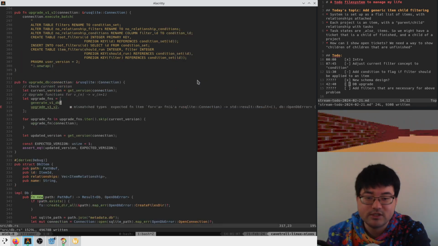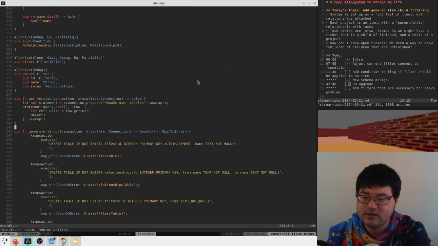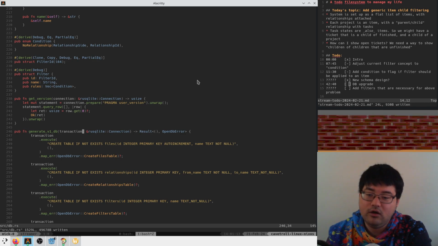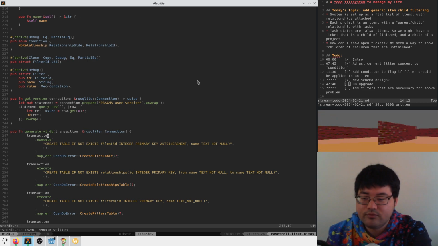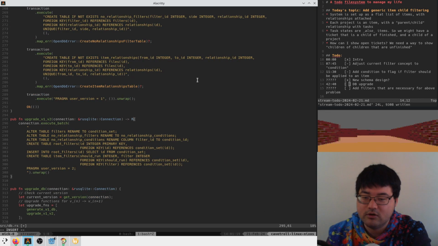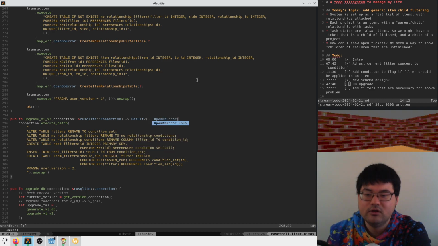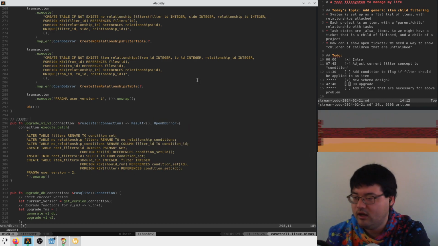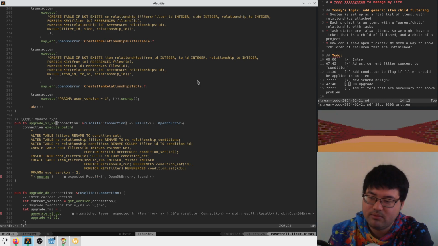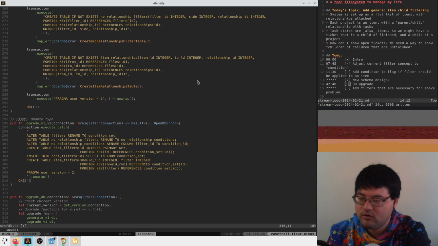This has mismatched types, which is surprising. Oh, because this returns results here. So how do we do this? This is going to return a result of OpenDB error for now, and we're just going to have to fix this. That's fine. Fix me, update type.